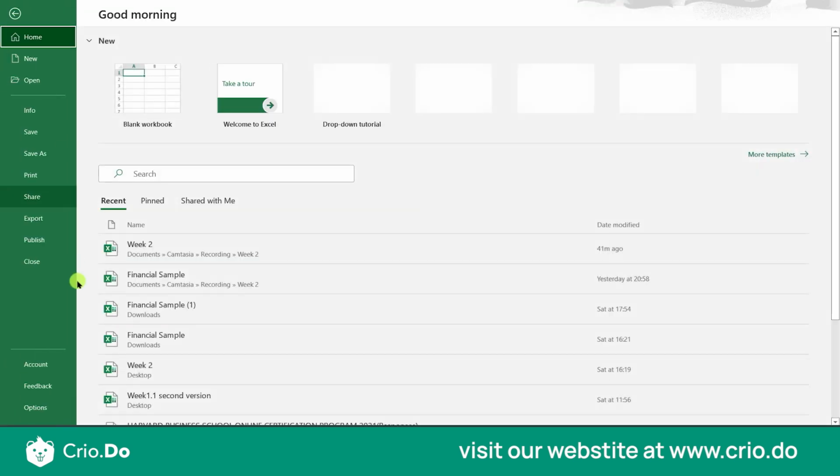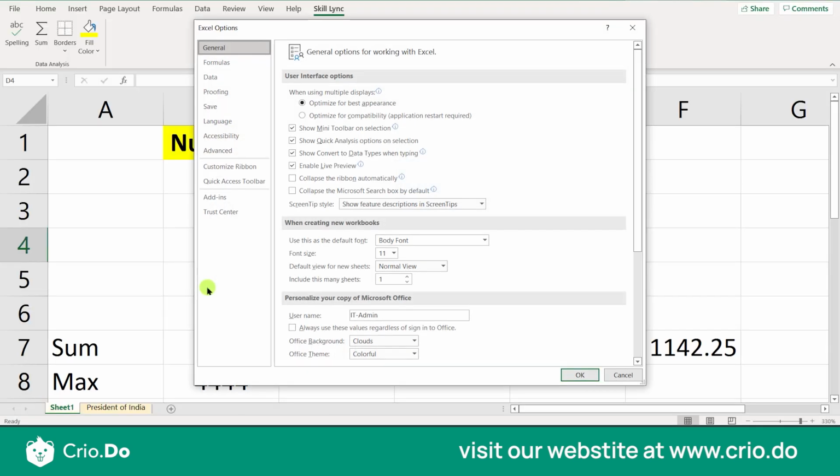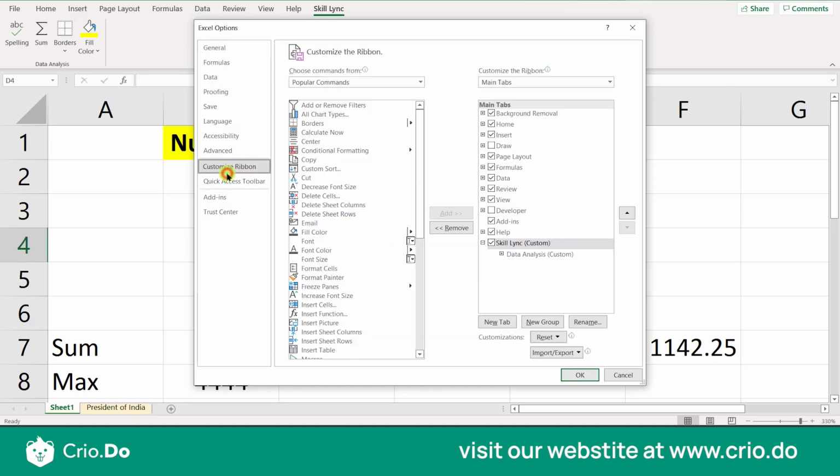So how can you customize it? File, options, we can go back to customize ribbon and you can choose it. If I need to delete this, I'll click that and I'll remove it, or I can reset it to the default also, reset all customizations. You can delete this also. In fact, you can change the order as well.